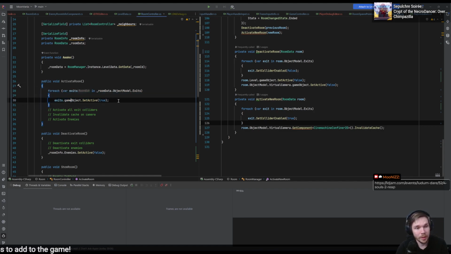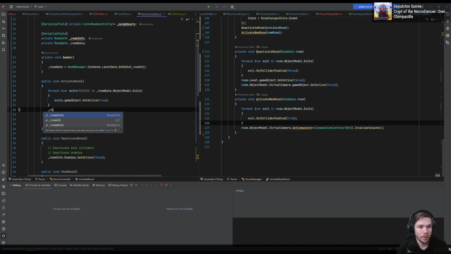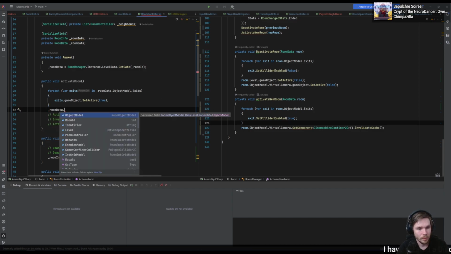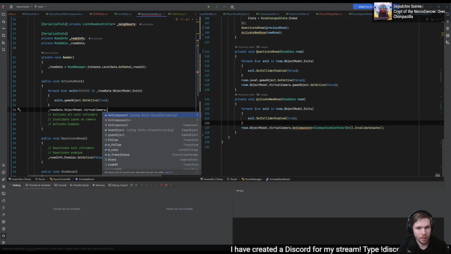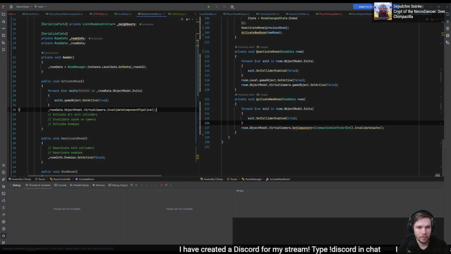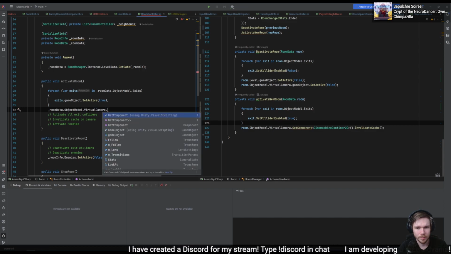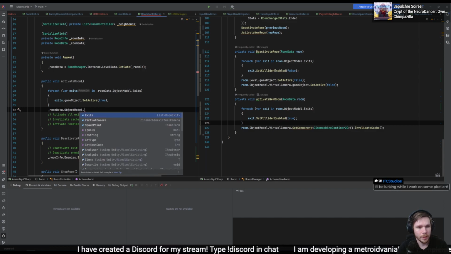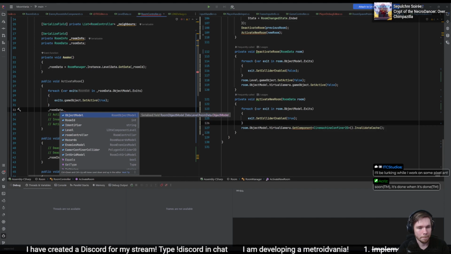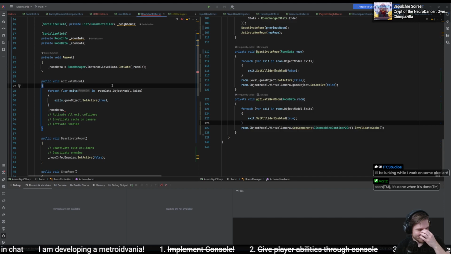So in Activate Room, we activate all our exits. Then we need to invalidate the cache on the camera, so we can get the camera as well with room data. We should have it in the object model, and we have the virtual camera, and we can invalidate the component pipeline. Oh, we need a confiner. We have the collider for the confiner, but not the actual confiner. Soon TM, when it's done.